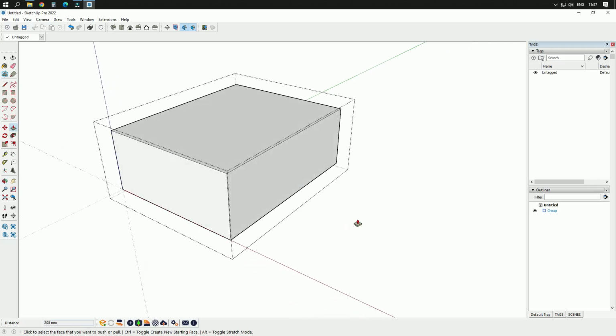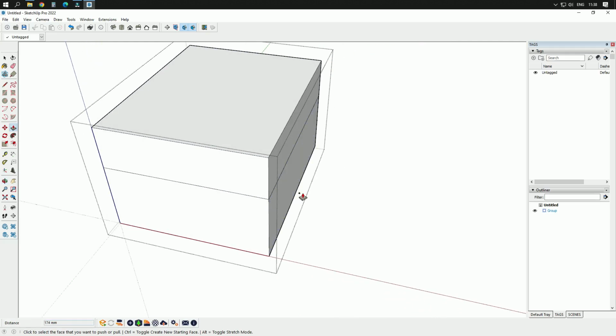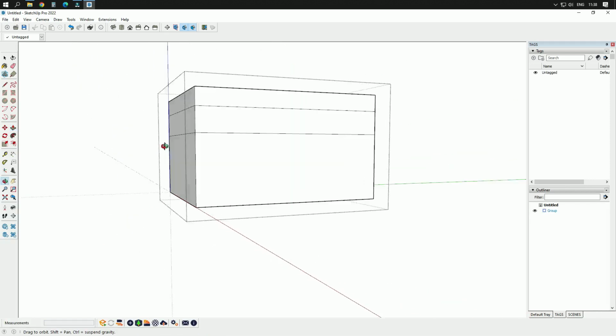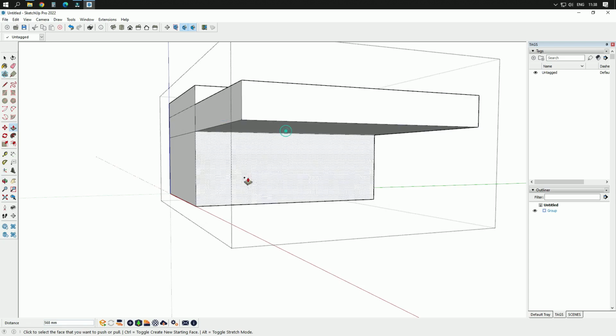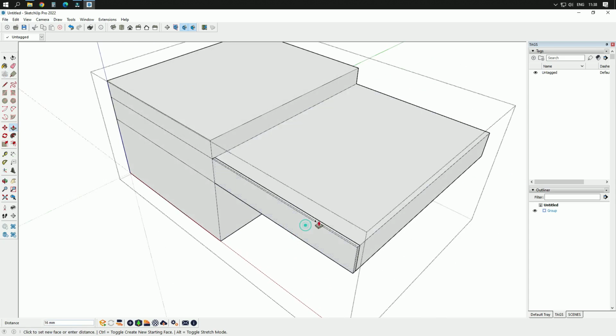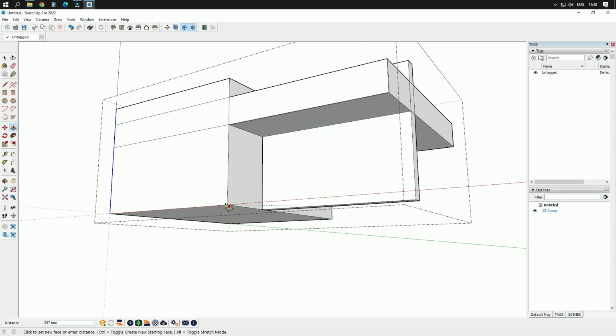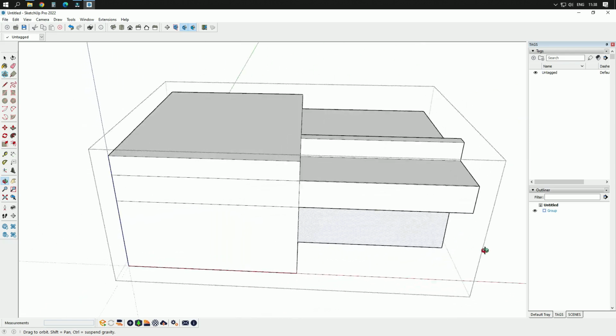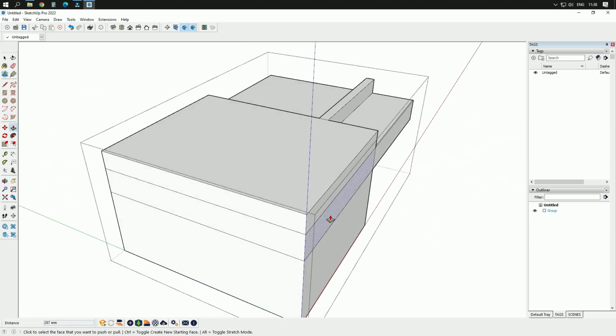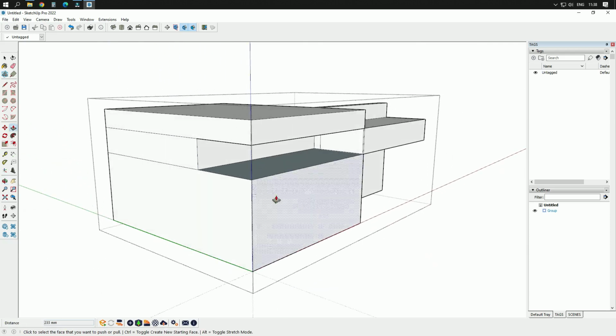each object. If you tap Ctrl key, actually you are creating a copy of the selected face, for example this face, this face here, and by this way you can create a lot of objects in your projects.